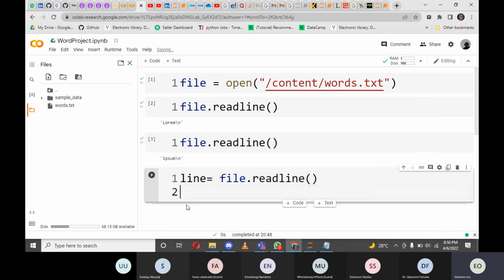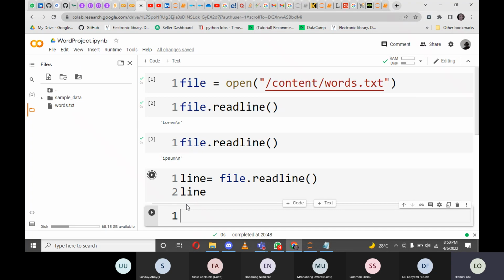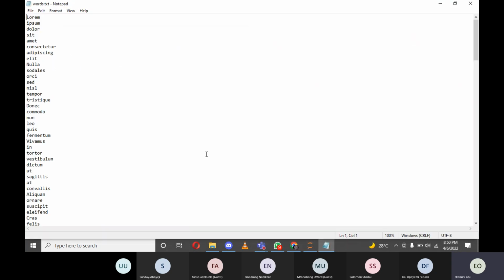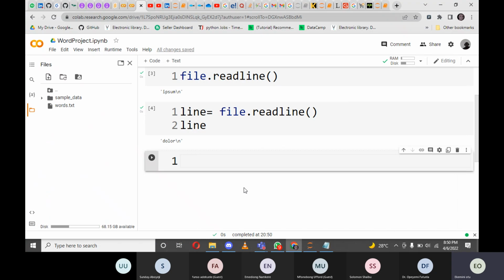So what we're going to do right now is, if I call line, definitely it's going to bring out the third option here, which is the dolor. So we can go to the txt file, you can see this word dolor. So now this is when the work starts proper. This is where it begins proper.